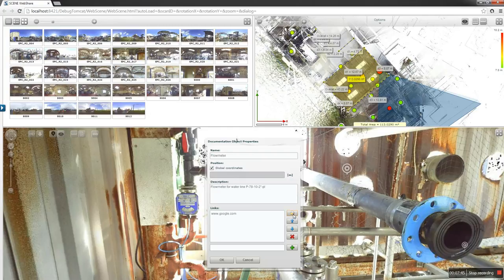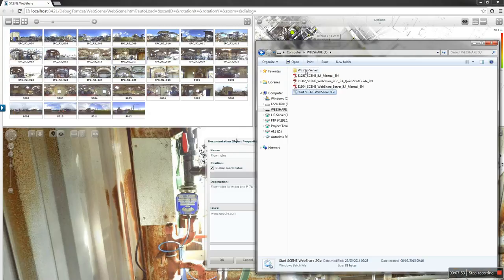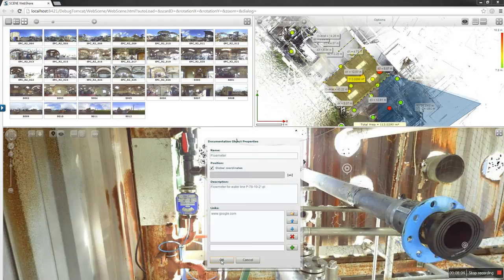So we could just click on this button. There we are. You'd be able to attach any kind of documentation you wanted to it. You might want to add PDFs of the drawings, service plans, anything you want. Once this is done, just hit your OK button.